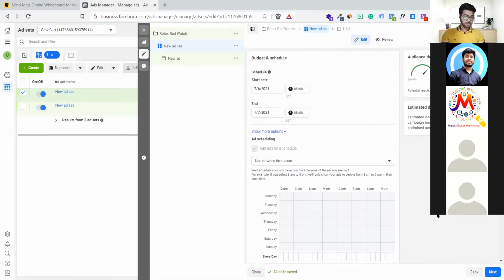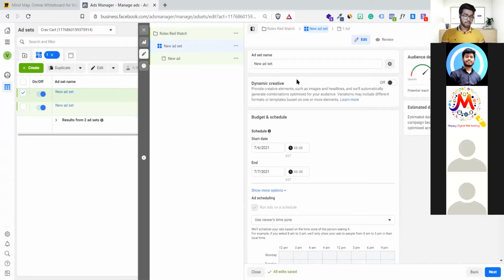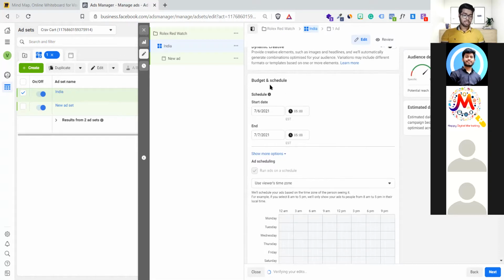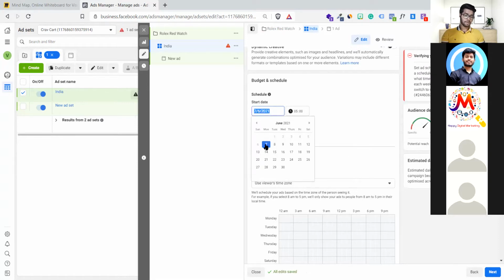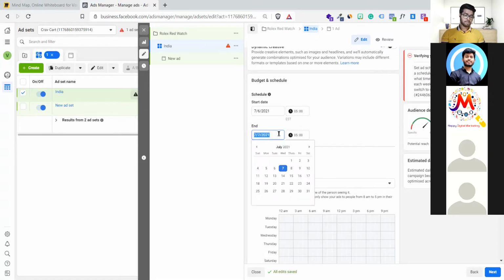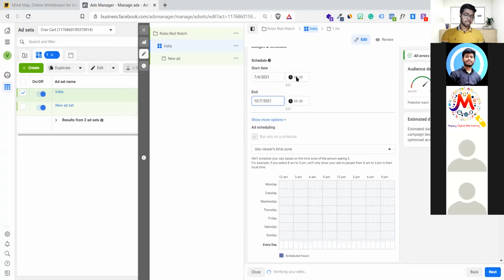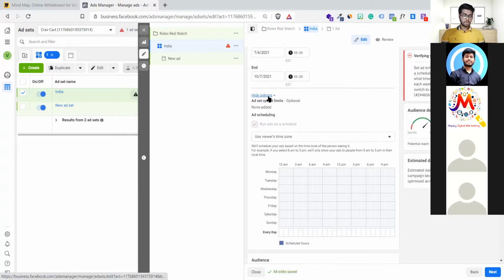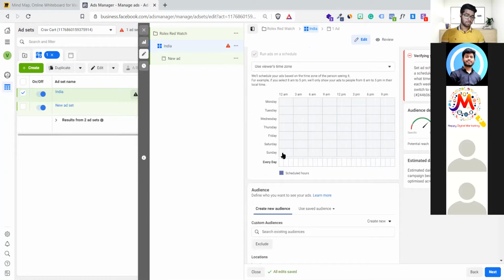So here we go. You can see over here, it is asking for the name. Let's say India. India is my new ad set, and budget schedule. I'm selecting today till this. Here is the time. I can also set the Eastern time. Here is my time zone where I can schedule it.